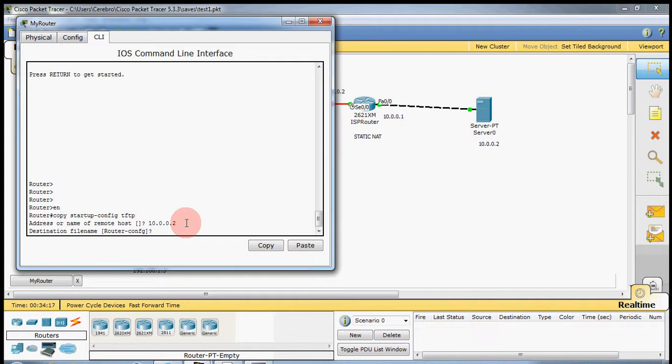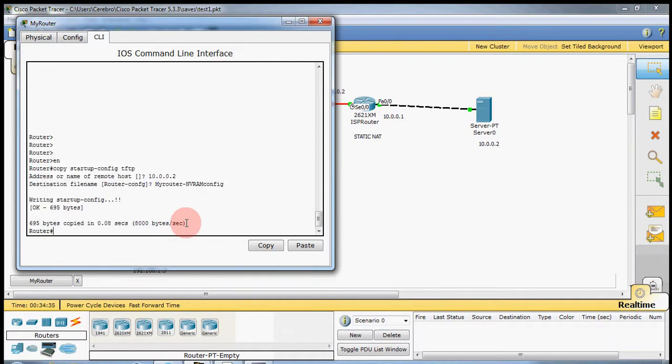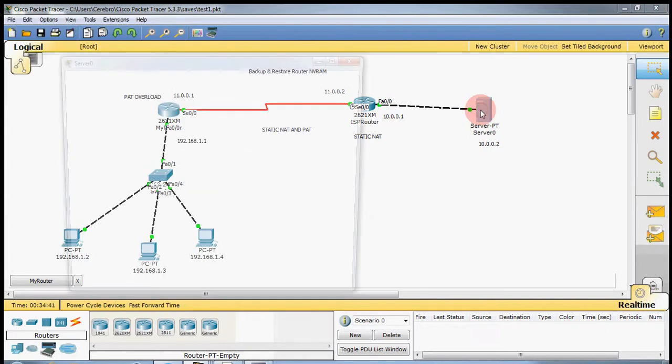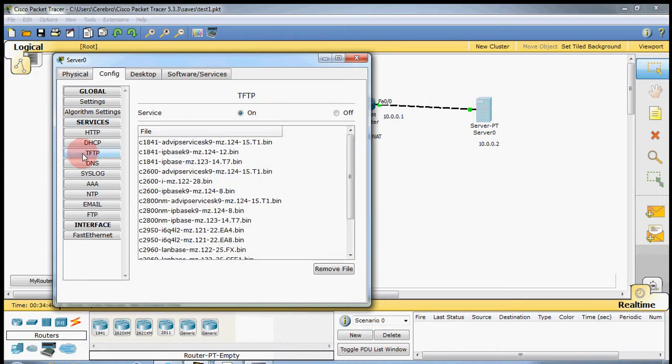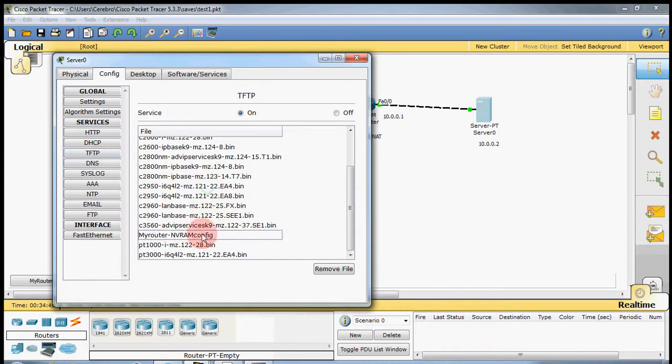And coming to the destination file name. These file names are useful to remember. So I just want to keep it as my router nvram config. That's it. So here the backup has been done successfully and we just want to verify it. Just go to the Server-PT and select TFTP. Then you can find your backup copy.